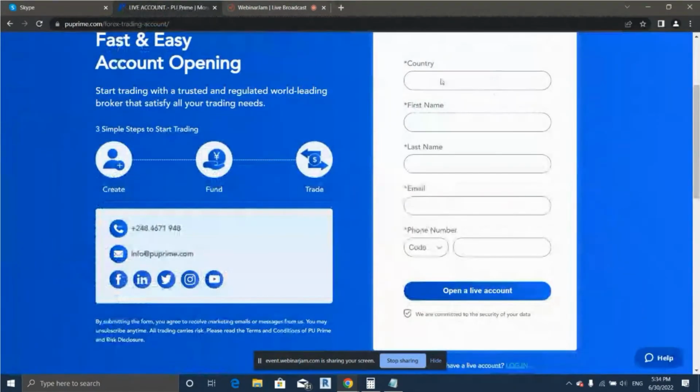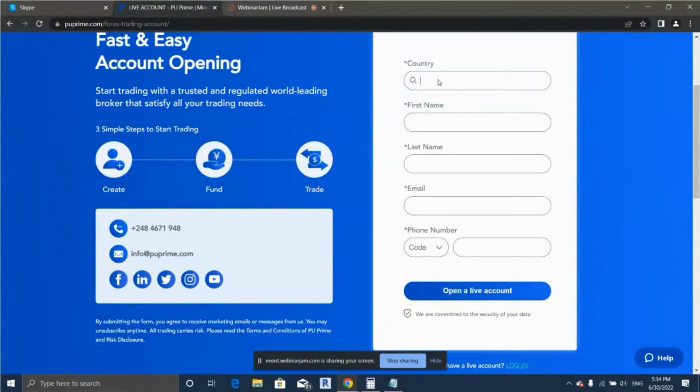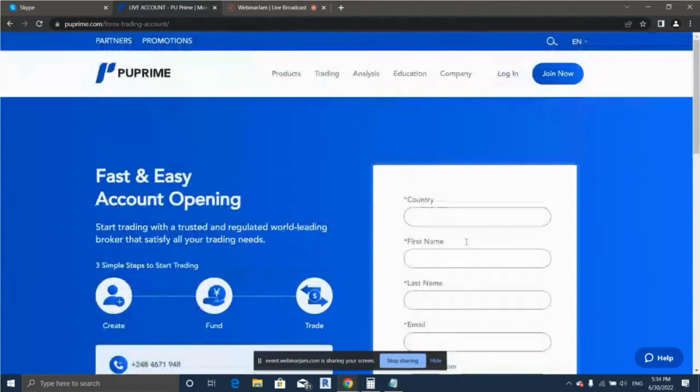There is some simple information that you will need to fill in: the country, first name, last name, email, and your phone number. Whenever you open a live account, this will give you access to the client portal. The client portal details will be sent to your email address with the username and the password.